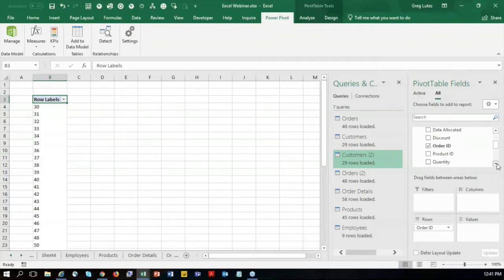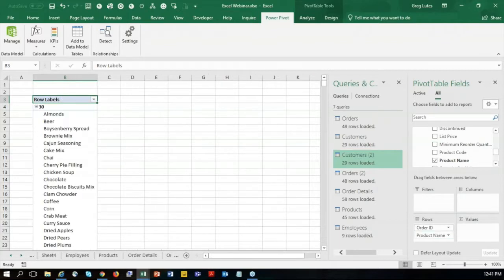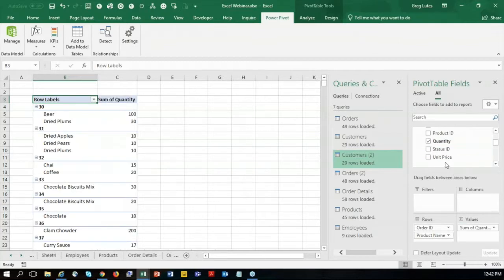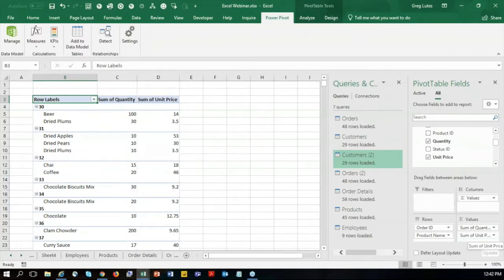And then if I wish to see, say, which products they ordered, I can either use DCP if I want that kind of detail, or I can go to more fields and just drag what I need, like the product name. Drag it underneath the order ID. I'll need one more field to help me out with this. Let's take quantity, drop it into values, and unit price.